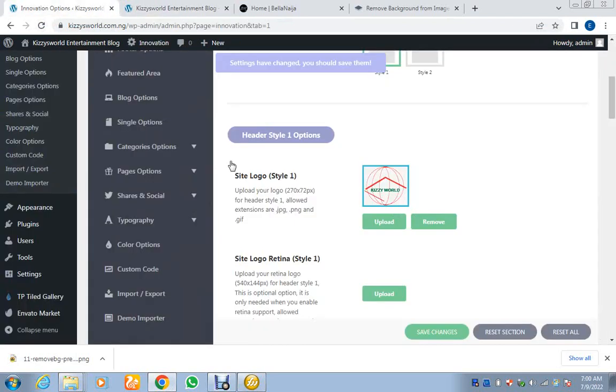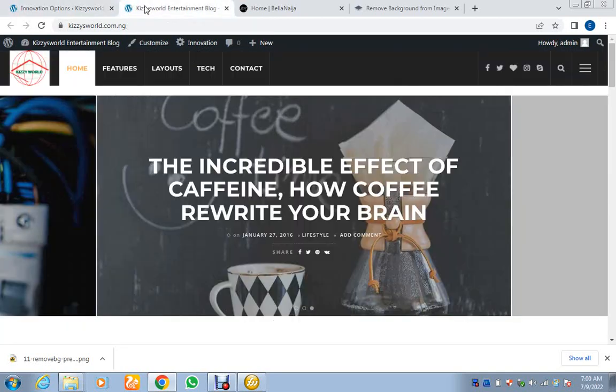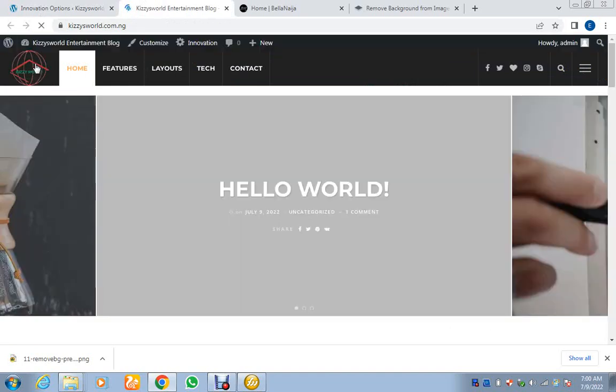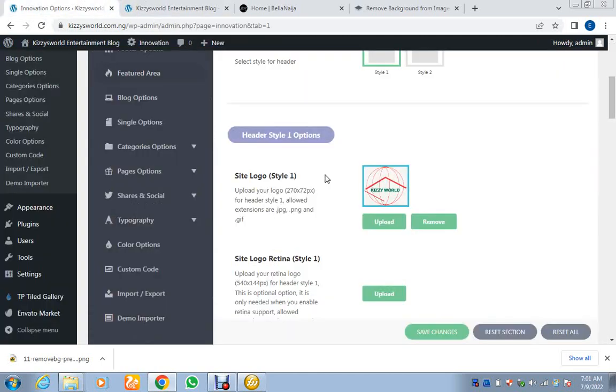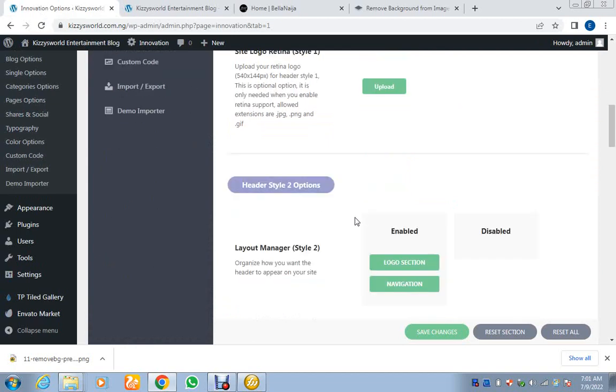So let's check this now to know the way it is. Okay, yeah, save changes. I need to save changes first. Alright, come here, click, refresh the page. So have you seen it now? This is the way the logo should be. Okay, it shouldn't have anything like background.